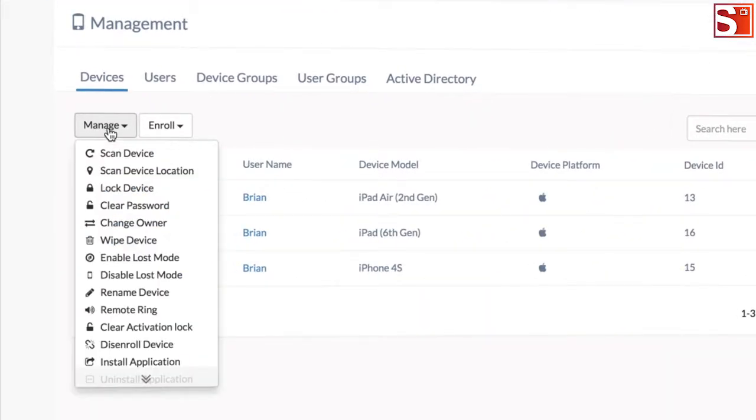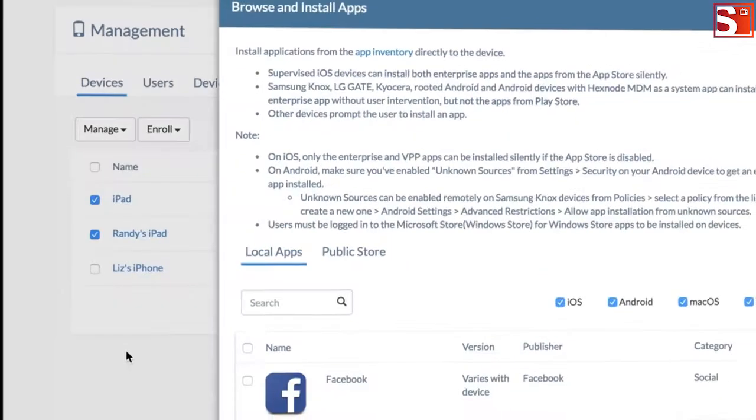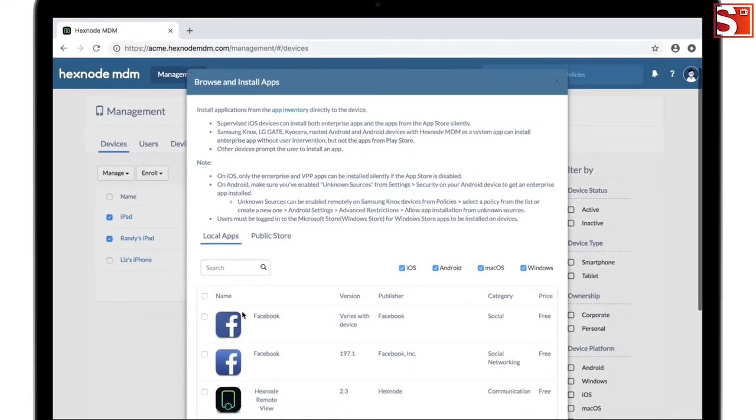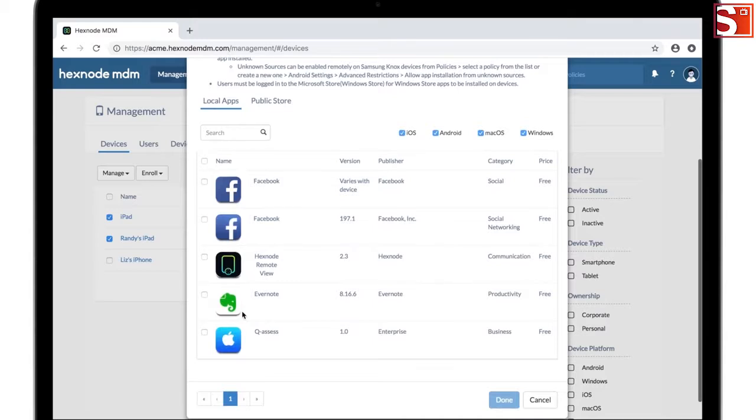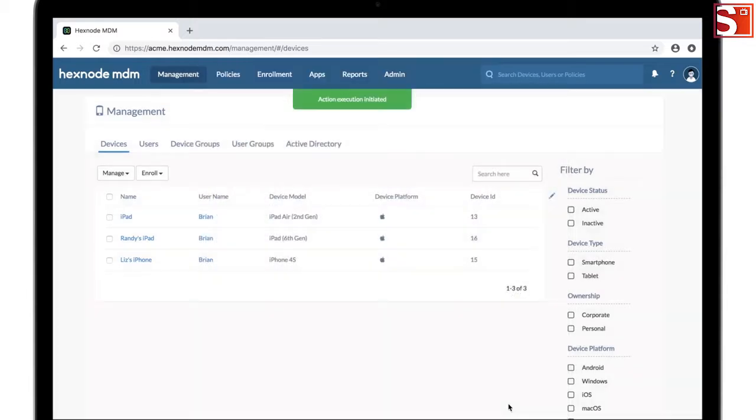So, Install Application. Choose from the app inventory. You can search the store as well. Any apps you select on the store will also be added to your inventory. Let's push both the Enterprise app and the Store app we had added to our inventory.